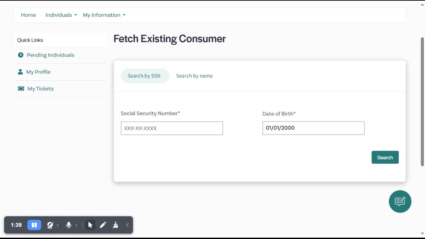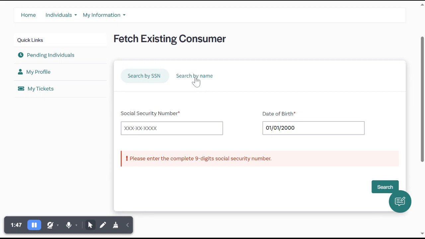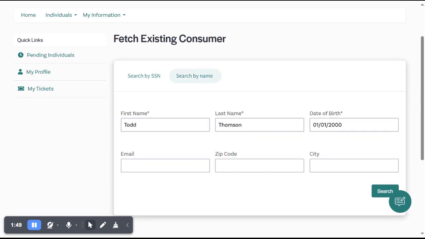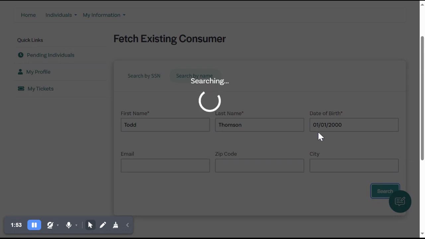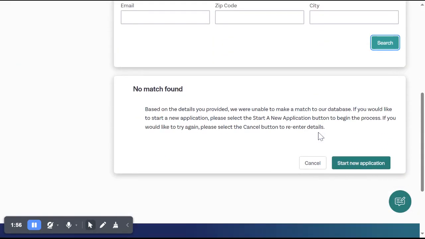We're then going to search the database to ensure that the consumer does not have an account. We can do so by entering their social security number or by searching by name. In this case, we'll search by name, select the search button, and no match has been found. That means we can go ahead and start a new application.